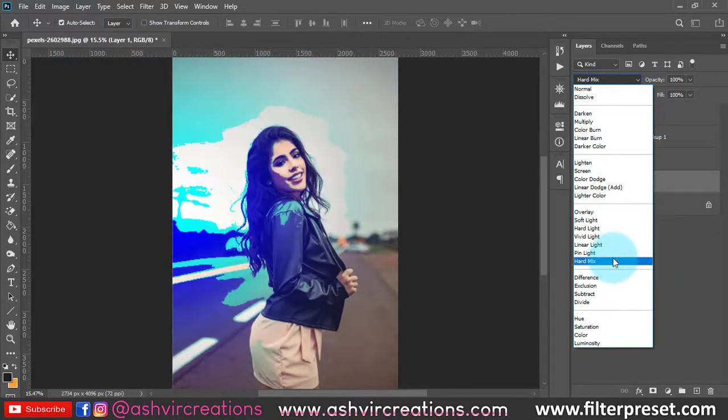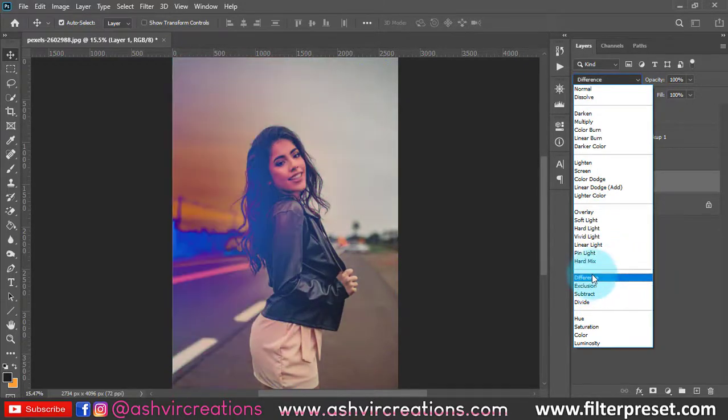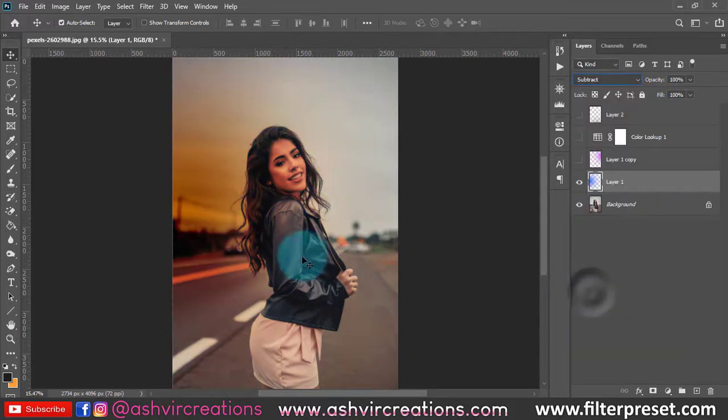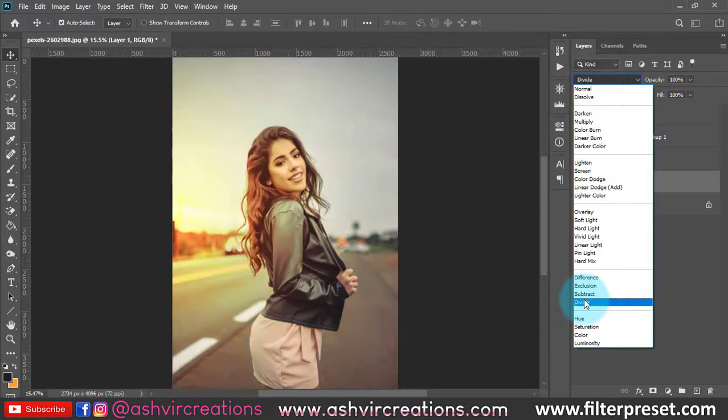This is a hard mix which I generally don't use. This is a difference that is also not used. Exclusion is not used. Subtract is also not generally used, right? Divide is also not used.